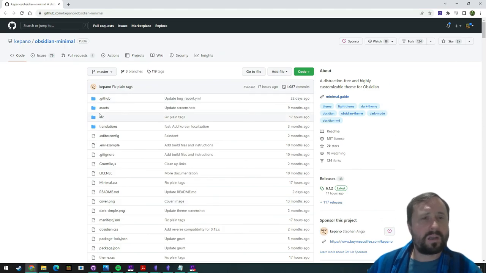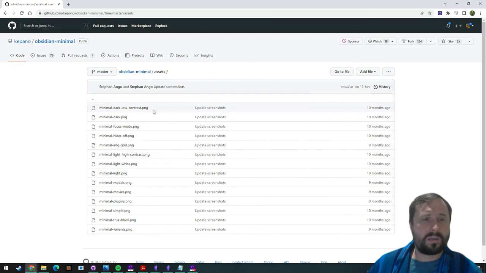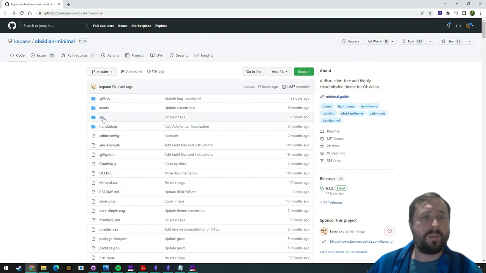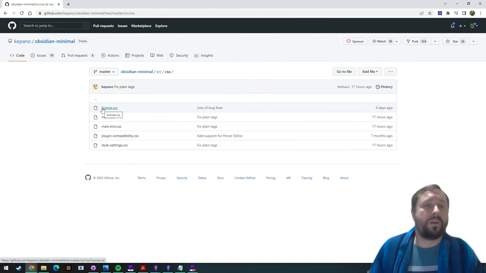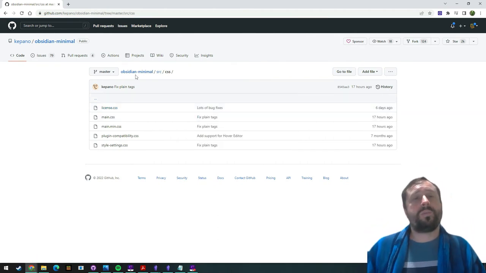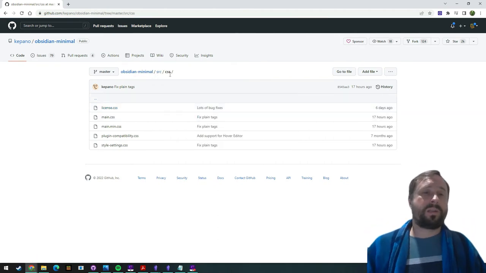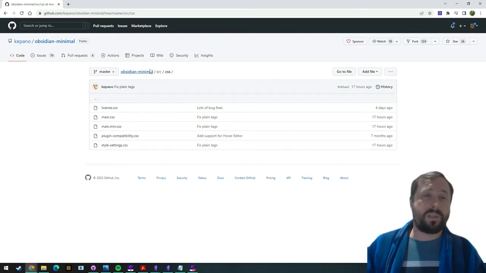Not as organized, I guess, as the ITS theme. And the ITS theme is designed for people to come in. Oh, here we go, though. What's this? So we found Obsidian, Minimal, SRC, CSS. So actually, it is organized. It's just in a different way.